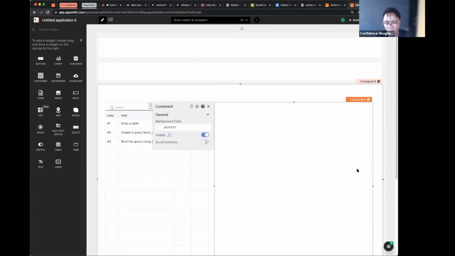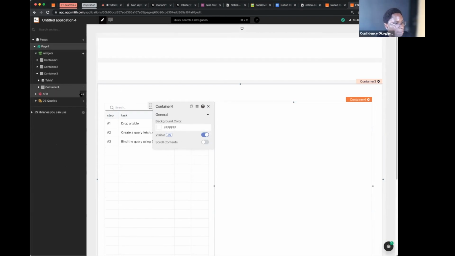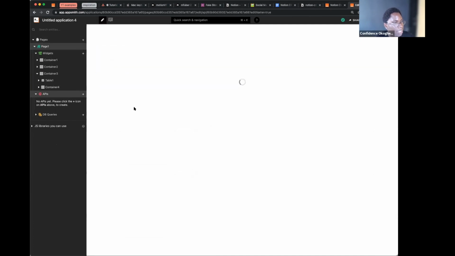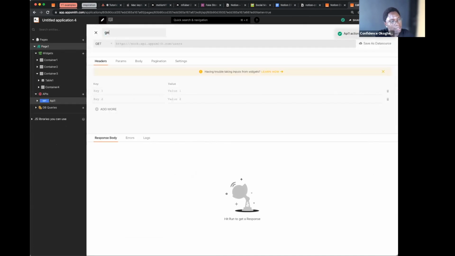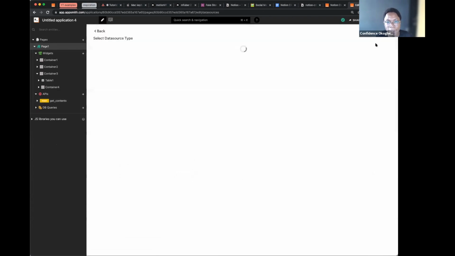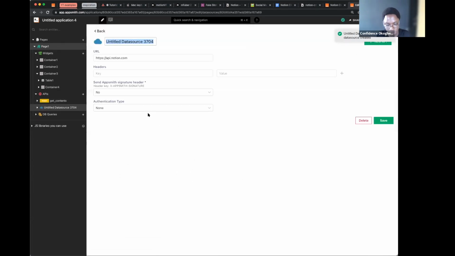Now, what we'll do is connect this application to the Notion API. For that, I would need to head over to the API section, and I'll create a new API. Let's call this get contents. And it is going to be a POST request to the Notion API endpoint. Because I'll need to authenticate this endpoint and I would want to use it a couple of times, I would be saving this as a data source to make it easy to reuse. So let's call this Notion CMS.